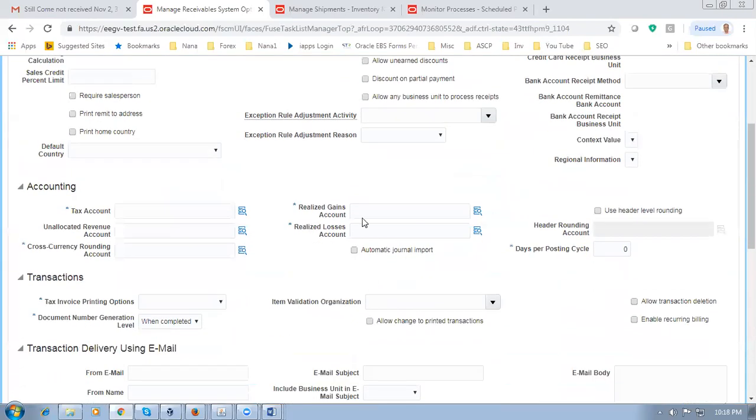Here, realized gain account. I have got only one good account, I will put this now. So wherever an account is asked, I'm putting this account. Realized loss account, I'm putting this account. These are all asset accounts actually, but in reality it will be a tax account. I will not put the same one now. Cross currency rounding account is a mandatory one. I'm putting it now. Anything else is there?